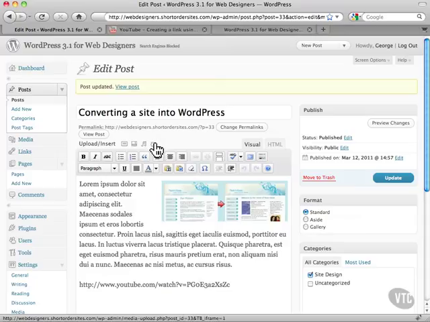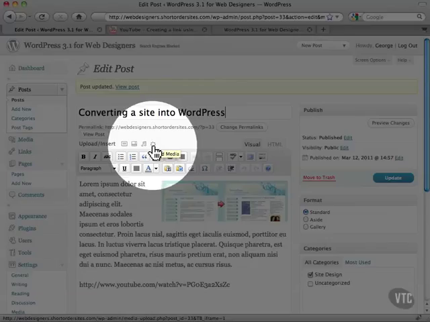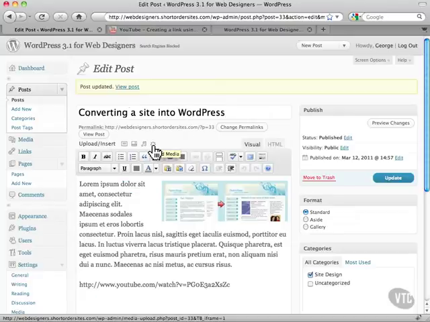Very quickly, if you're adding PDFs, you just use the last one on the upload insert here. It's called Add Media, and that's where you go in and you put PDFs, which is the most typical document people are going to be entering. And those are the basics. Very, very simple ways to add media to WordPress.